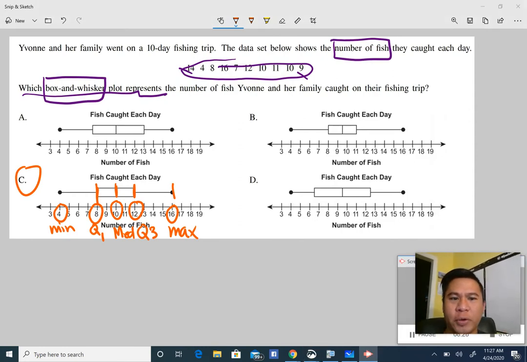So an additional question for you guys in here is, since the range is the difference between the maximum and minimum values, what do you think will be the range of this data set?